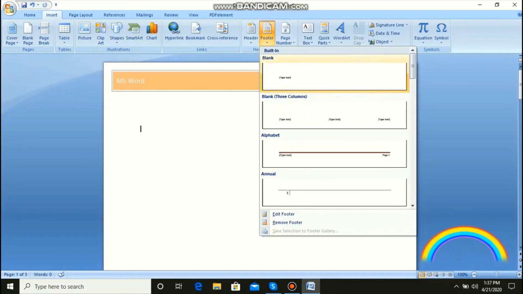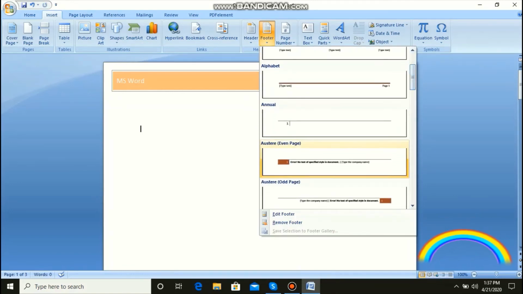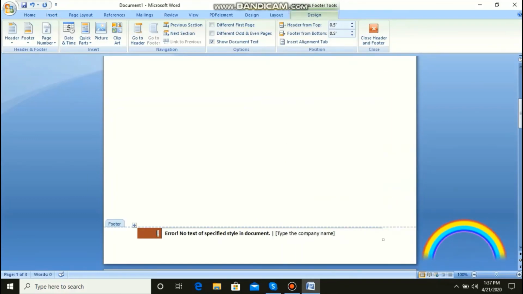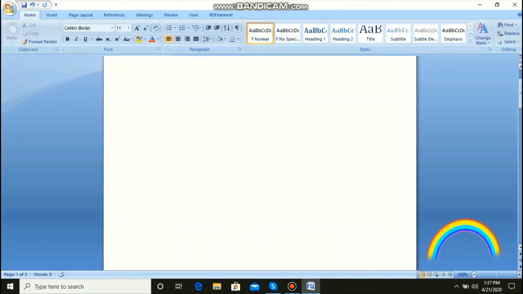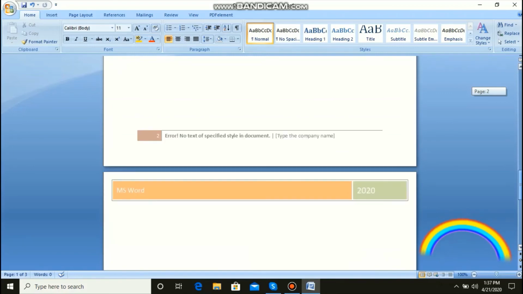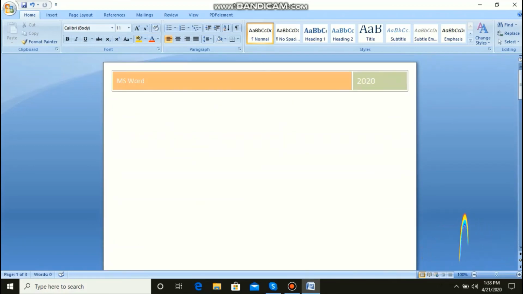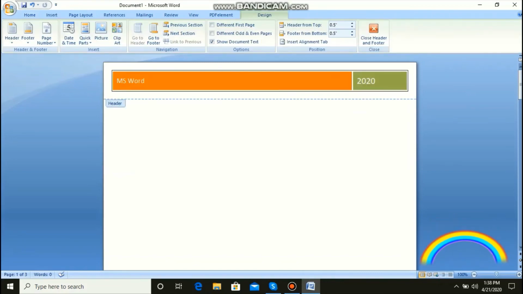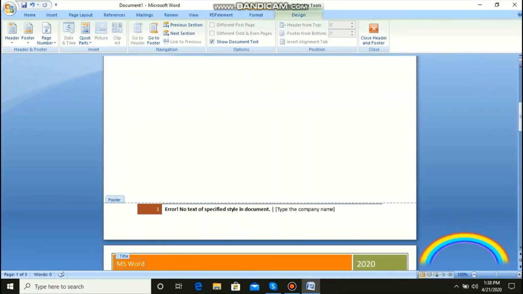We click here. Similarly, we have different formats of the footer. Let's go with this one. You can see the footer appears on the bottom of your page. Similar to the header, it's automatically added on all the rest of the pages as well. If we want to edit our header, we just double click here, so we can edit our header information. Similarly, we can also remove or edit the footer information. We just double click on that.